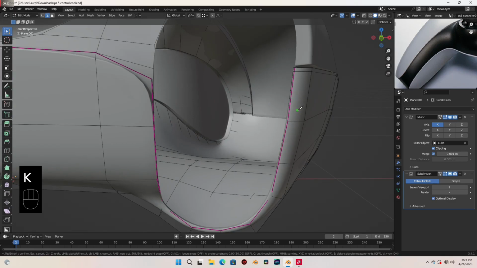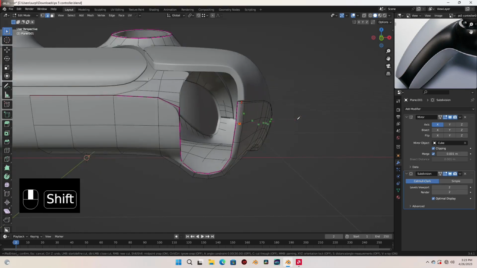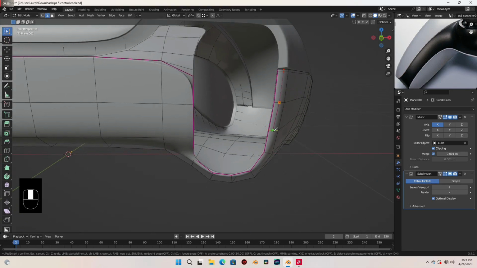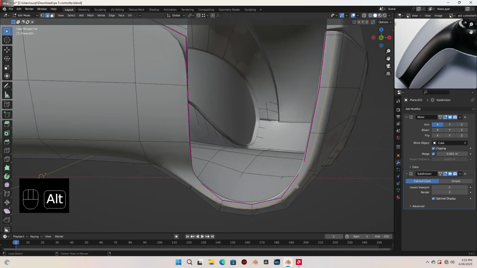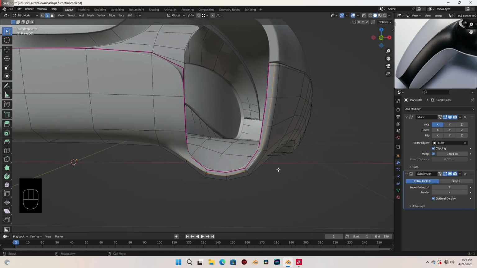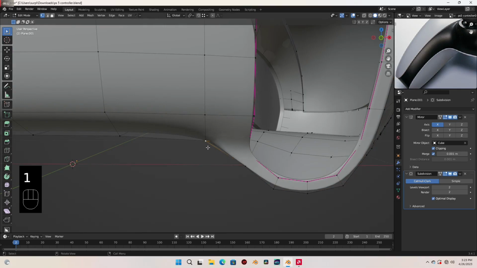And press K to bring out your knife tool, and let's make a cut from here. And just cut through all these edges. And let's end it here. Press enter to confirm. And let's hold Alt and left click on those edges again and press G twice to slide them over here. Go to vertex selection and let's select this vertex and let's slide it out just a bit.